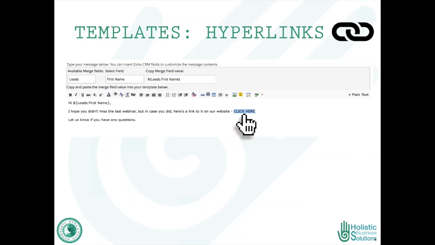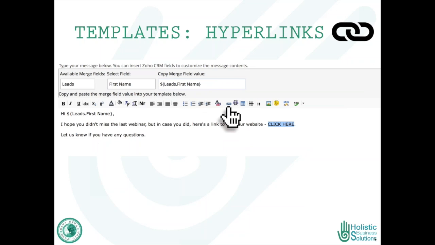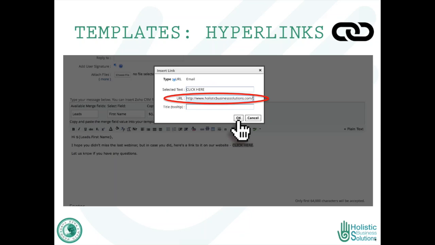Highlight the text for which you want to add the hyperlink. Next, click on the hyperlink icon. Then, in the pop-up box, add your hyperlink. If you want to add a hyperlinked email address, such as a Contact Us call to action, be sure that you select email instead of URL next to type. Once the hyperlink is in place, you can bold and change the color of your font to whatever you prefer.